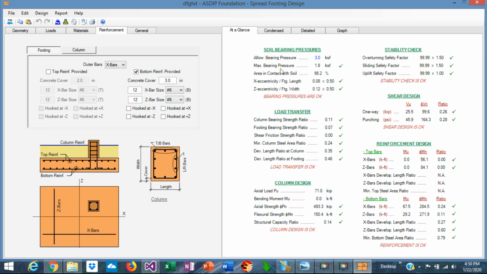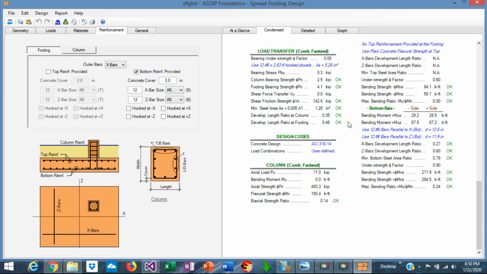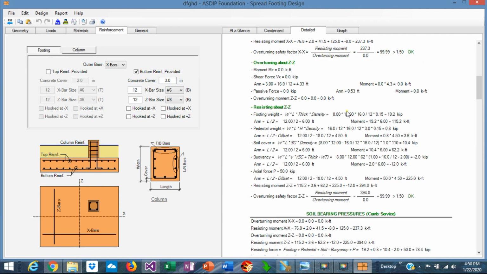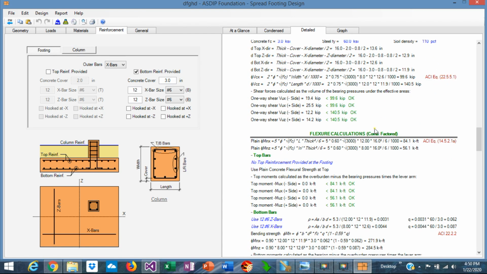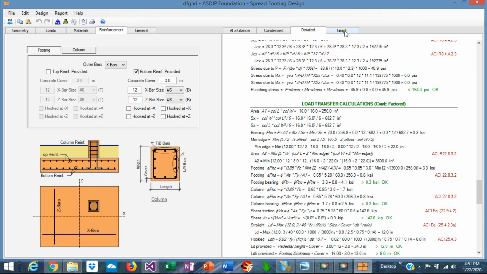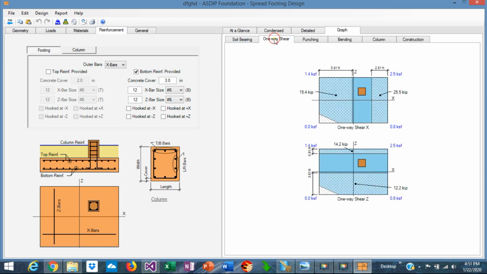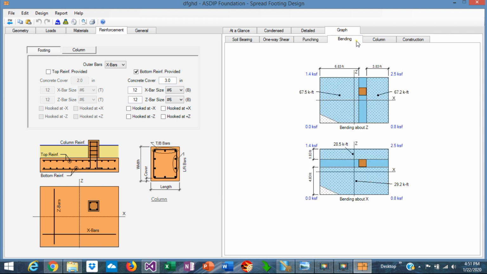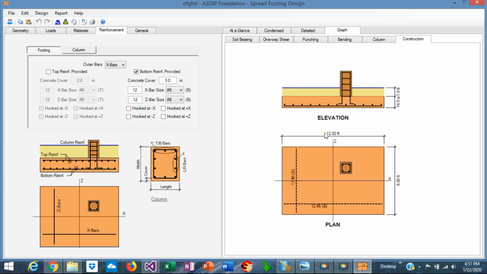Here at the right, you can see the At a Glance tab with a summary of the results. Then in Condensed, you see the results in a little bit more detail. In the Detail tab, you can see the very detailed calculations with exposed formulas and with references to the code. And finally, in the Graph tab, you can see graphically the results. Here the bearing, here the one-way shear, here the punching shear, here the bending, here the column interaction diagram, and finally the construction details.